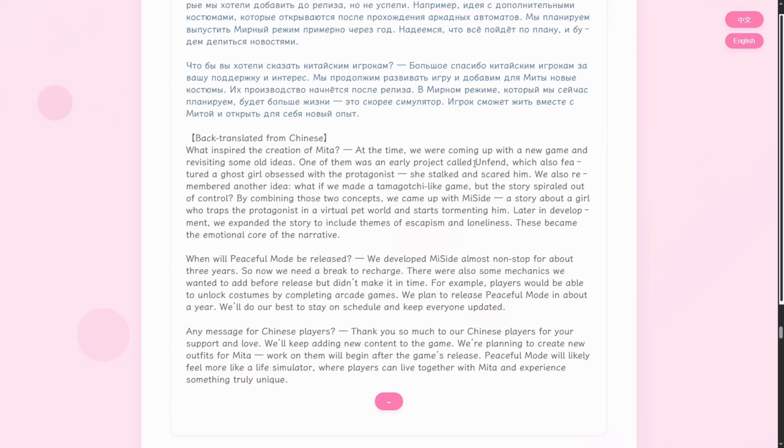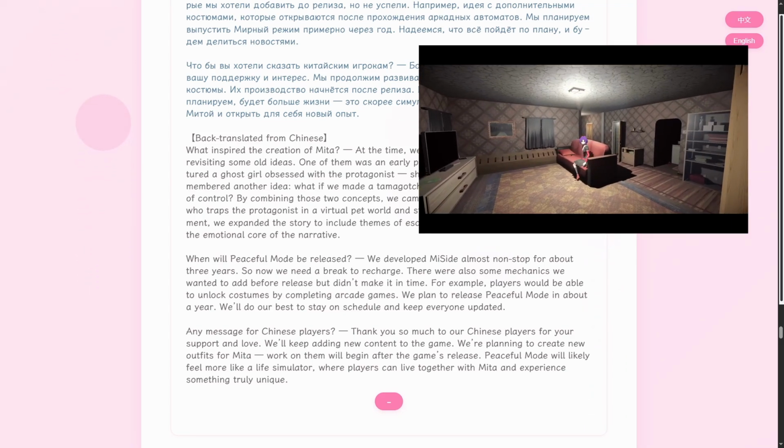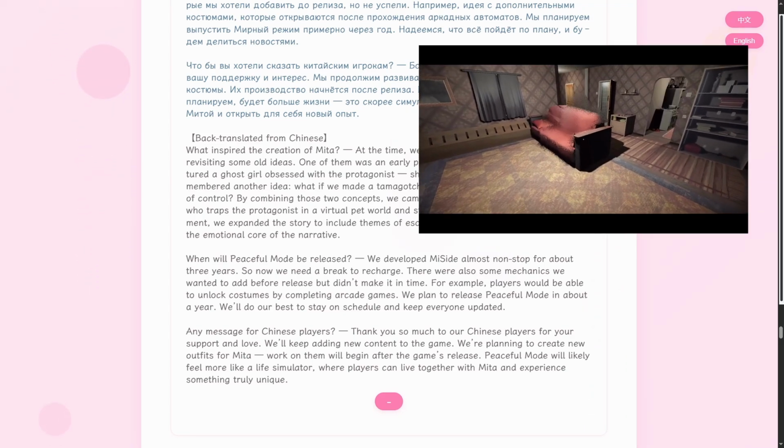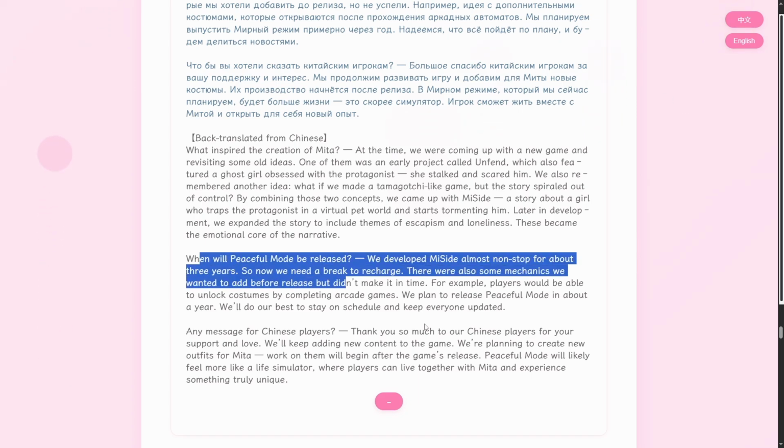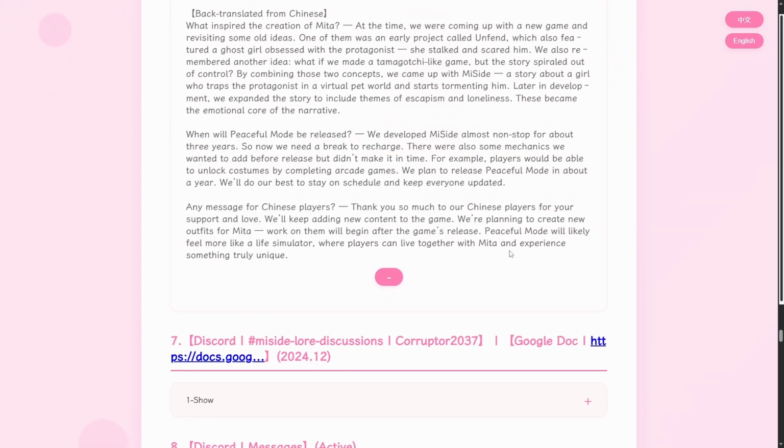So this basically elaborates more on how Mita was created, which is pretty much just taking Umfen and a Tomodachi game and then smashing them together to create Mita. Peaceful mode, we already know when that will be released, and just a thank you message.